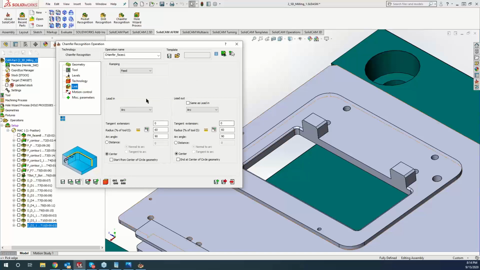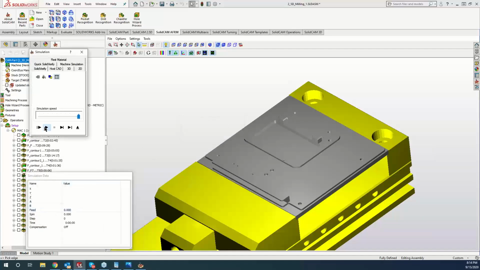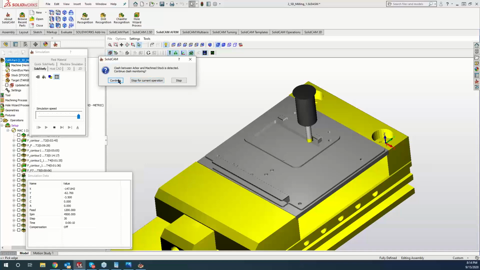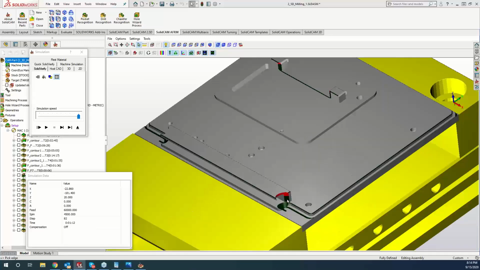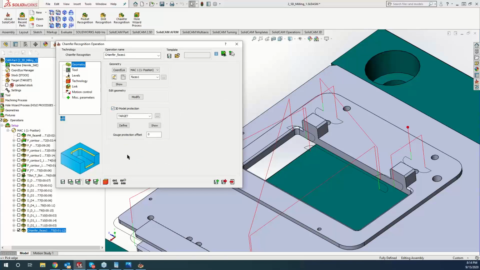Now if we go to the link, we can control our lead in, lead out here. Let's just save and calculate and see what we got going on here. And let's go ahead and simulate this here. And you can see we got some crashing going on. So we can see that we're kind of wiping out some of these big areas right here to compensate for that. So now this is where it comes in handy to go to your geometry and turn on your 3D model protect. And we can do a gouge protection or offset of 1mm. So it's going to stay away from any gouge by 1mm now.